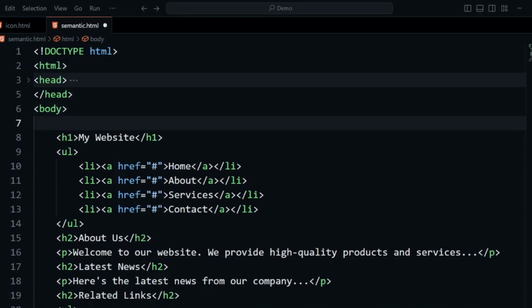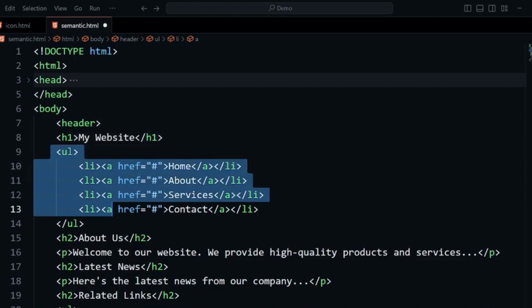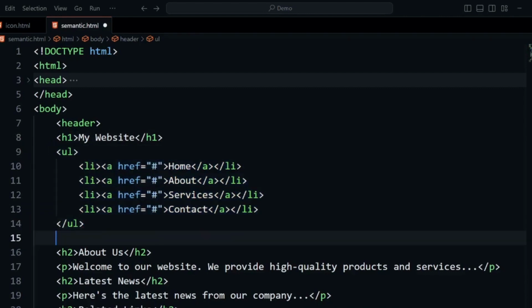The first semantic element we are going to talk about is the header element. Inside a header element, you must place your heading, your logo, and your navigation. So I am going to place my website heading. I do not have any logo, but if I had a logo, I should place it inside a header element. Then I have a navigation in the form of a list. So I am closing my header element over here. Let me reformat my code by using Alt Shift F.